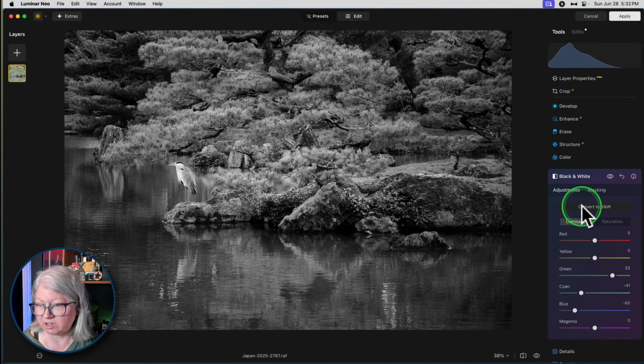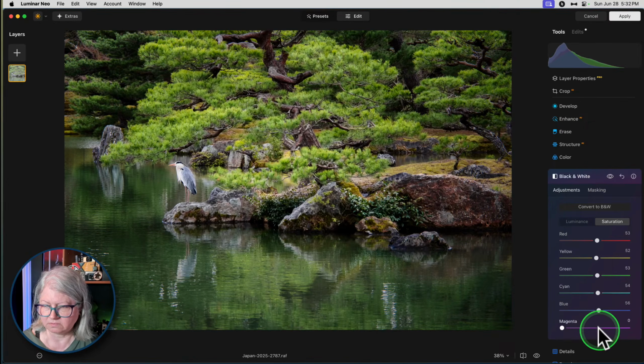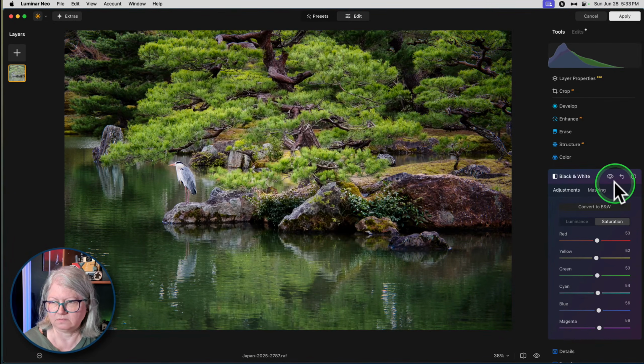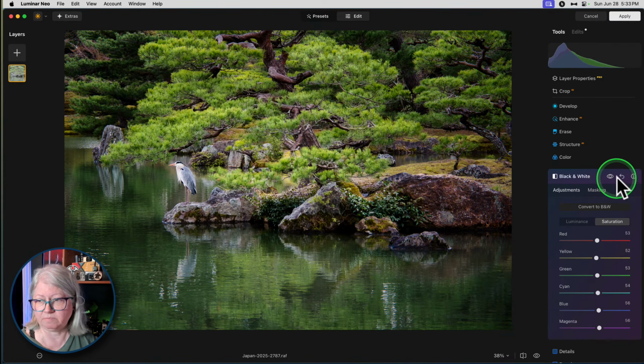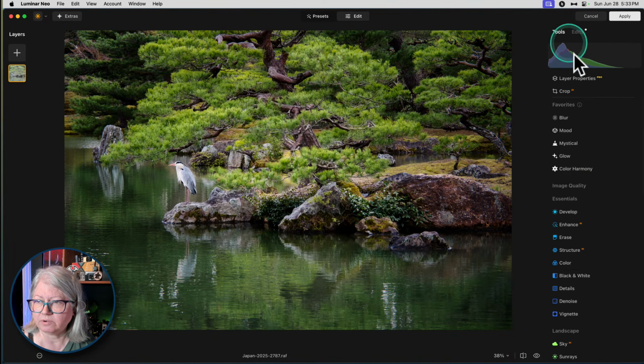I don't like this image in black and white as much, but we could just do 50% color. Okay. It's actually doing a nice job. Maybe I'll use the color tool instead. Okay, so just get rid of black and white.